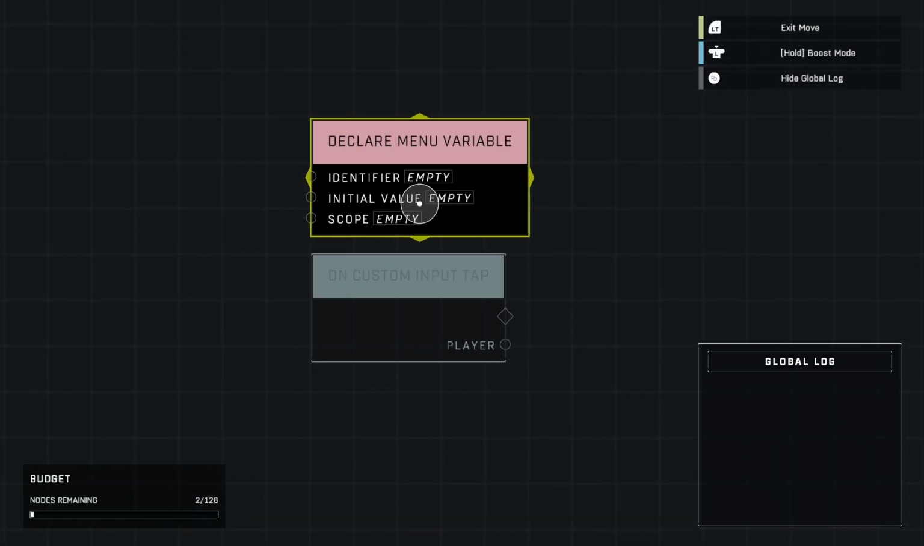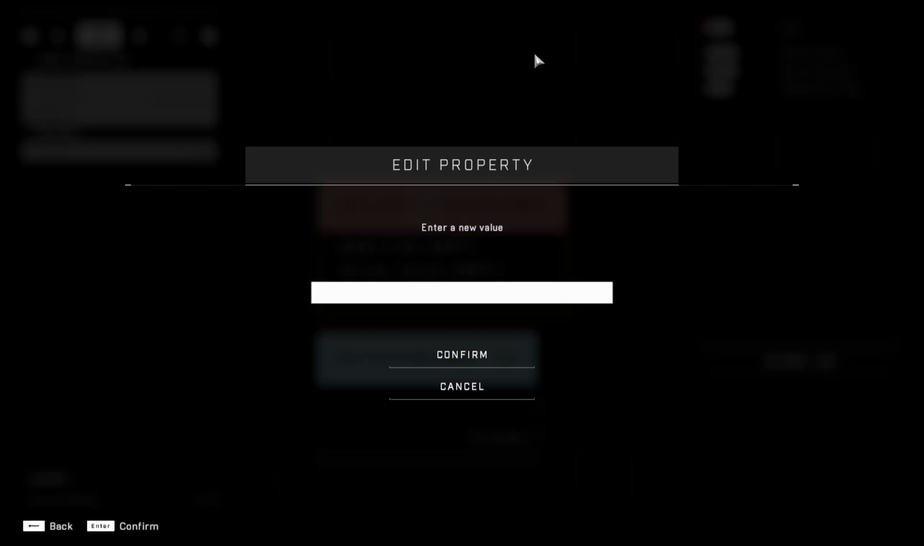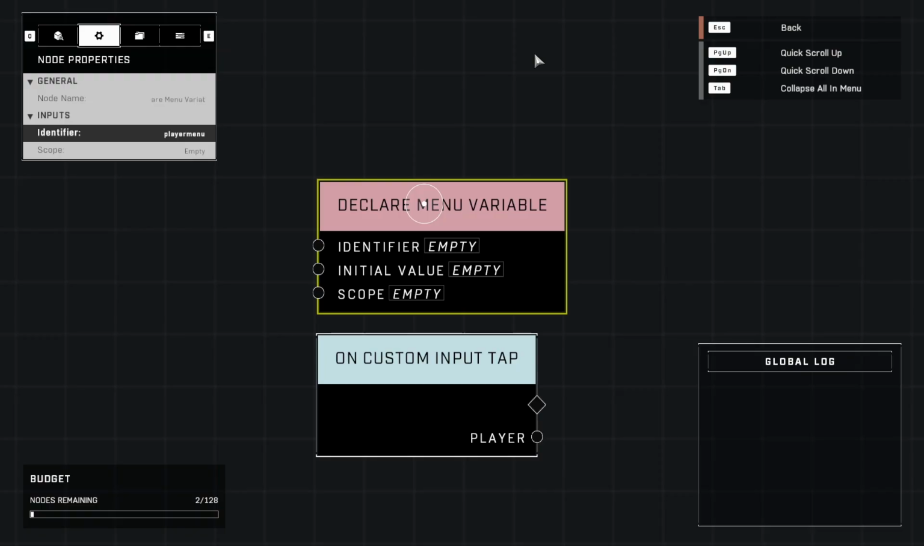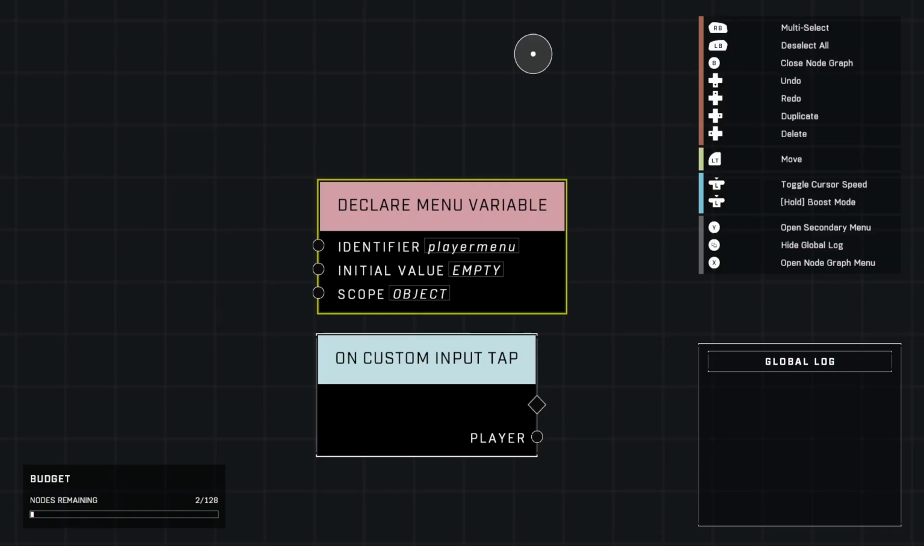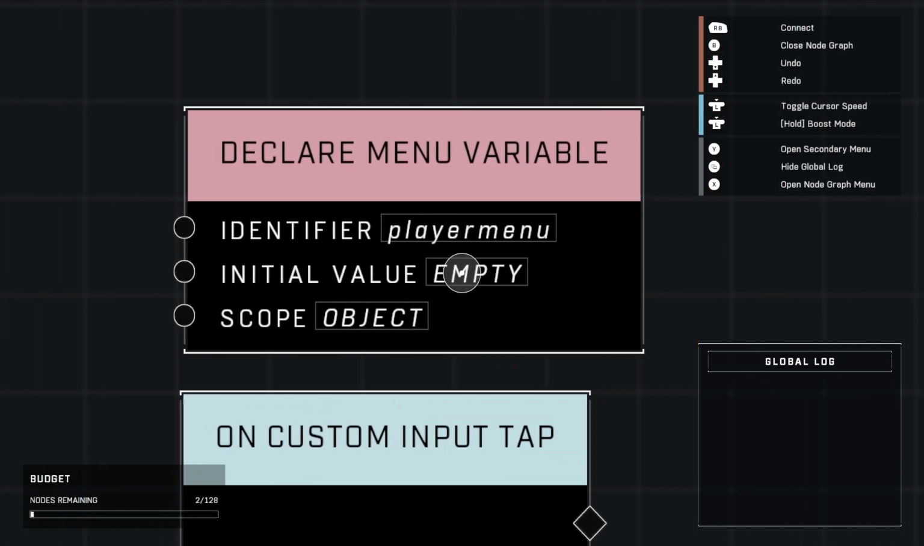This is going to go really similar to the original tutorial, but there are a few differences. I'm going to name this one Player Menu. And the scope is going to be object this time, and that's super important. The initial value can remain empty though.